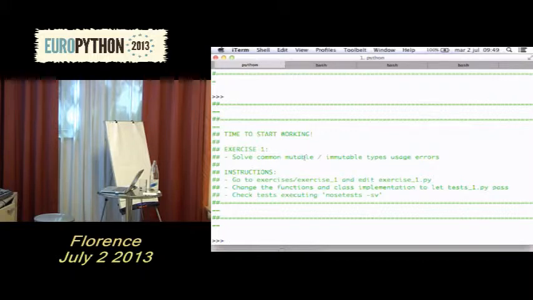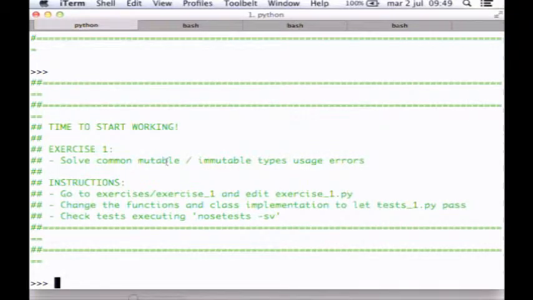What is the exercise? I have the code, and then I have to try to find a bug in the program. Yeah, there are 3 bugs, which are exactly what we have seen now. So the idea is that you try to solve these common errors with mutables and immutables that we have seen now. More or less they are exactly the same examples.